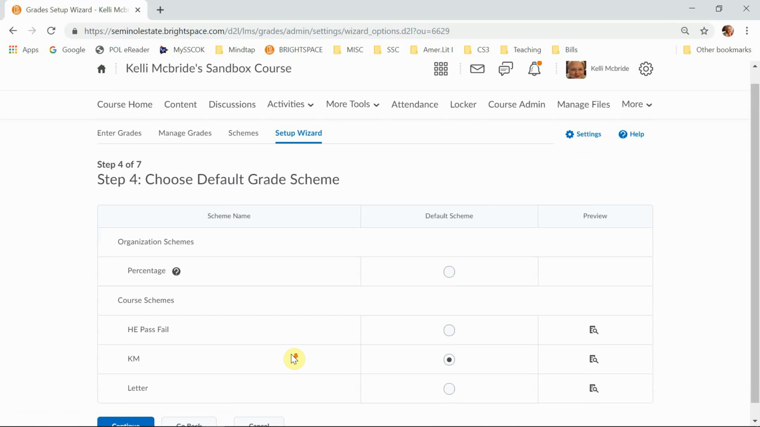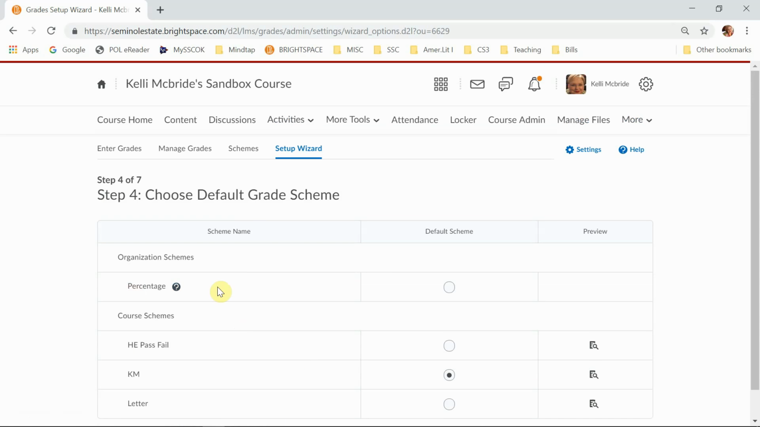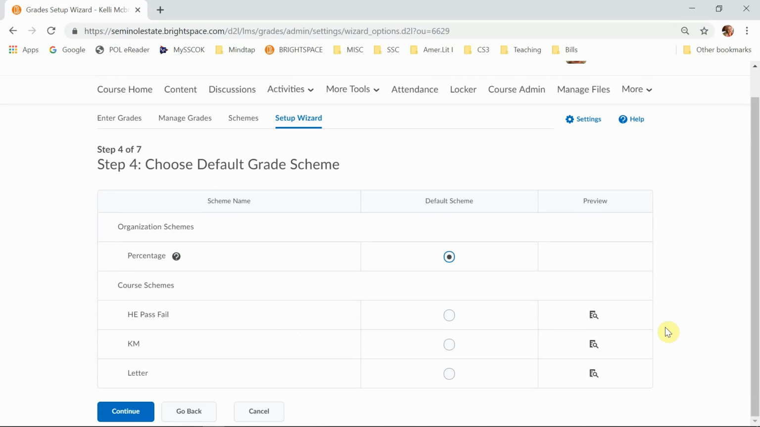All right. It's going to ask to choose a scheme. You will only see percentage. I have created my own schemes, but I'm going to go ahead and just do percentage right now since that's what you have. If you click up here at schemes, it'll show you that you can make your own schemes. I'm not going to go into that. That's more advanced. So we're just going to do percentage.